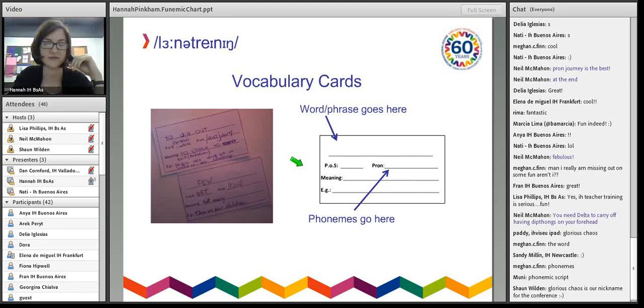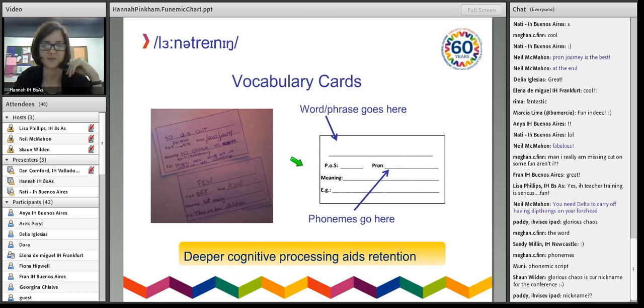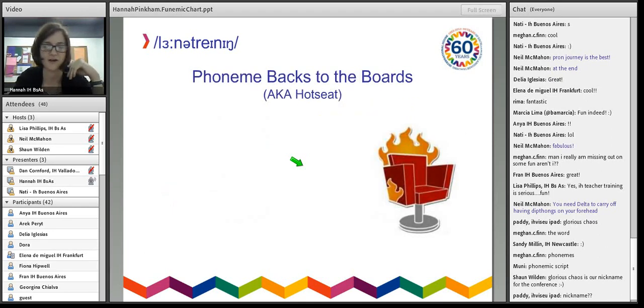And the example sentence really enables me to see whether they've understood that word or not. And the nicest bit is when they're thinking about the pronunciation, they're repeating that word to themselves over and over again, just sitting there saying it, and so they're really kind of drilling themselves, and hopefully that will help them to remember the word in question. As it says here, deeper cognitive processing aids retention. So the more they think about it, the more likely they are to remember these words.